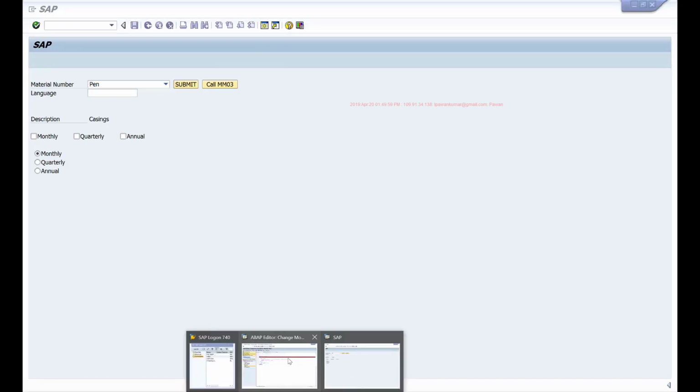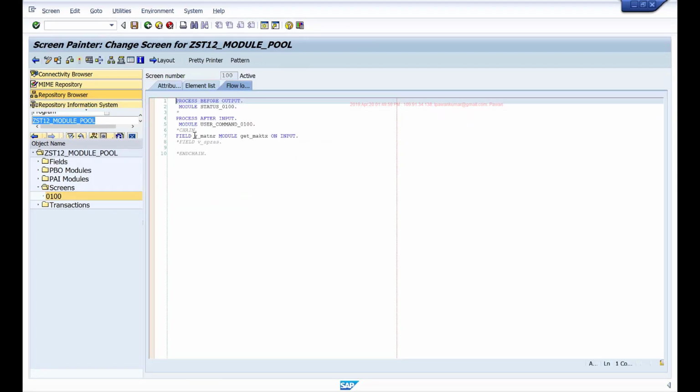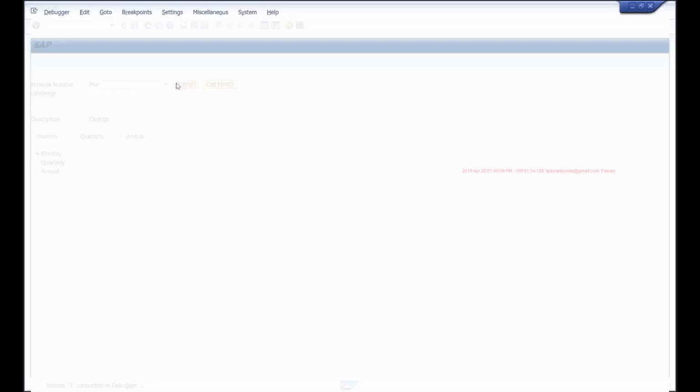So if you want to restrict your module call only when the field is having some value, then you use on input. However, this will call the module as long as this field is having some value. So right now I have pen. I'll click submit. It is calling the module.